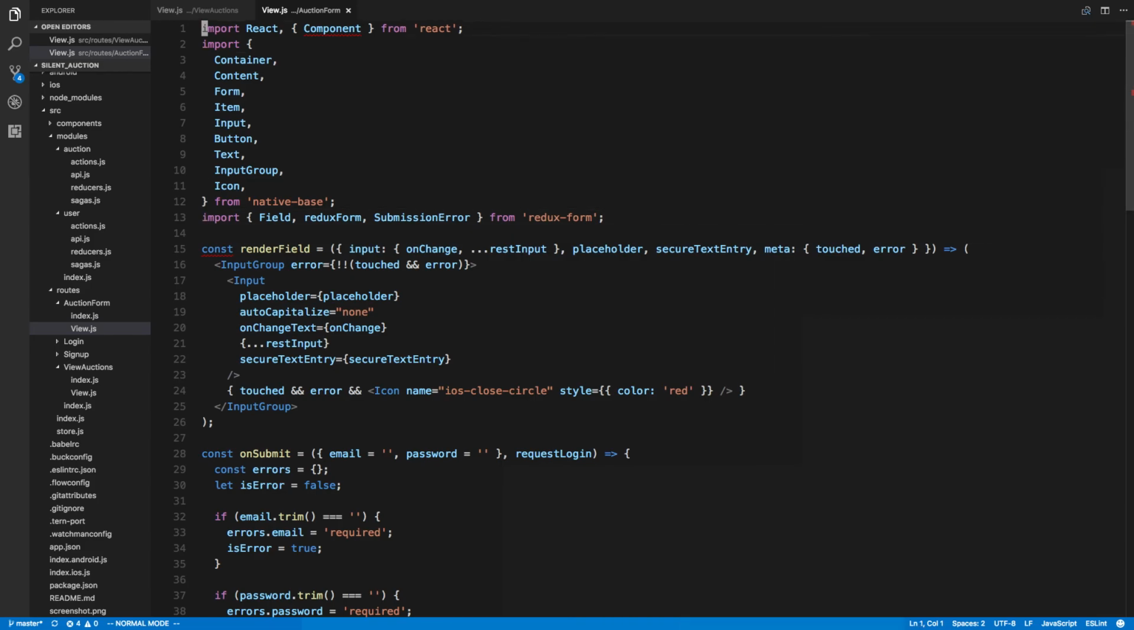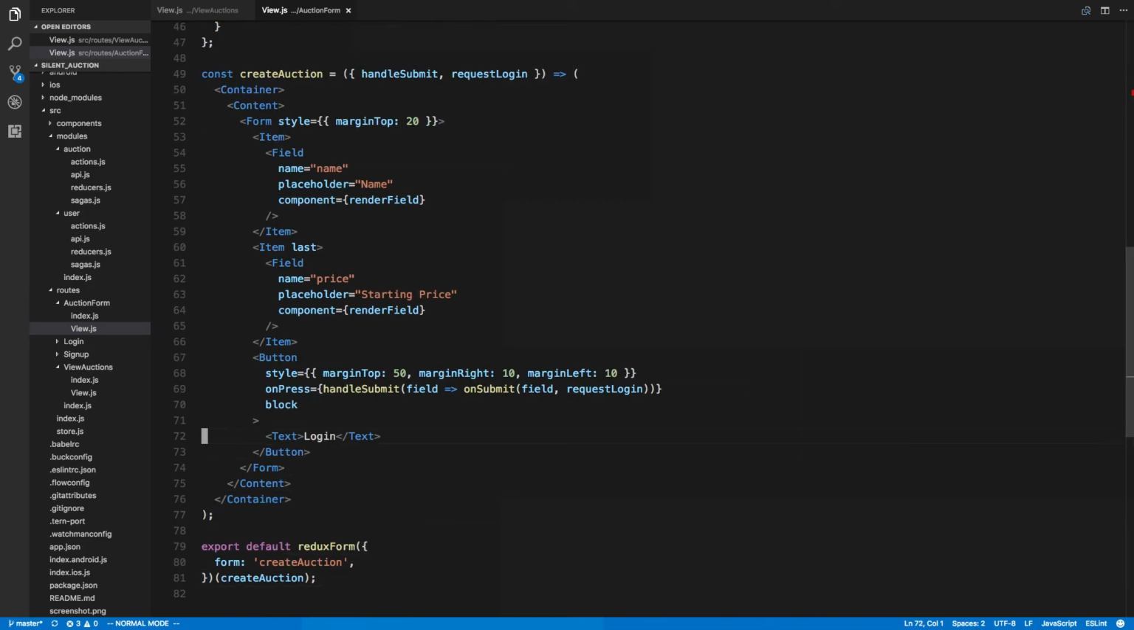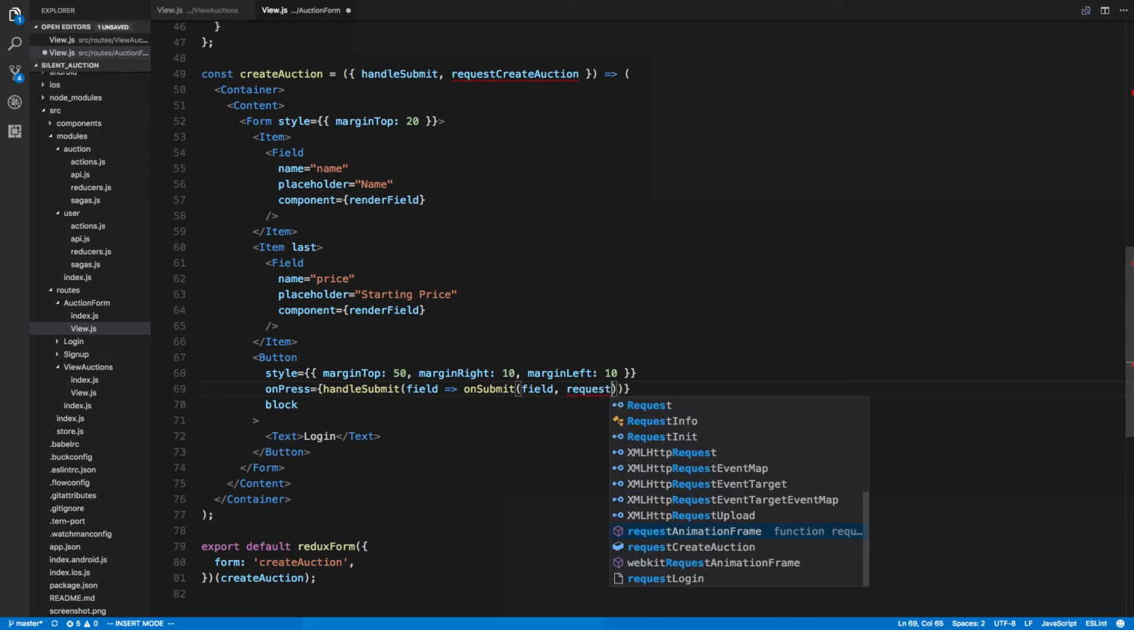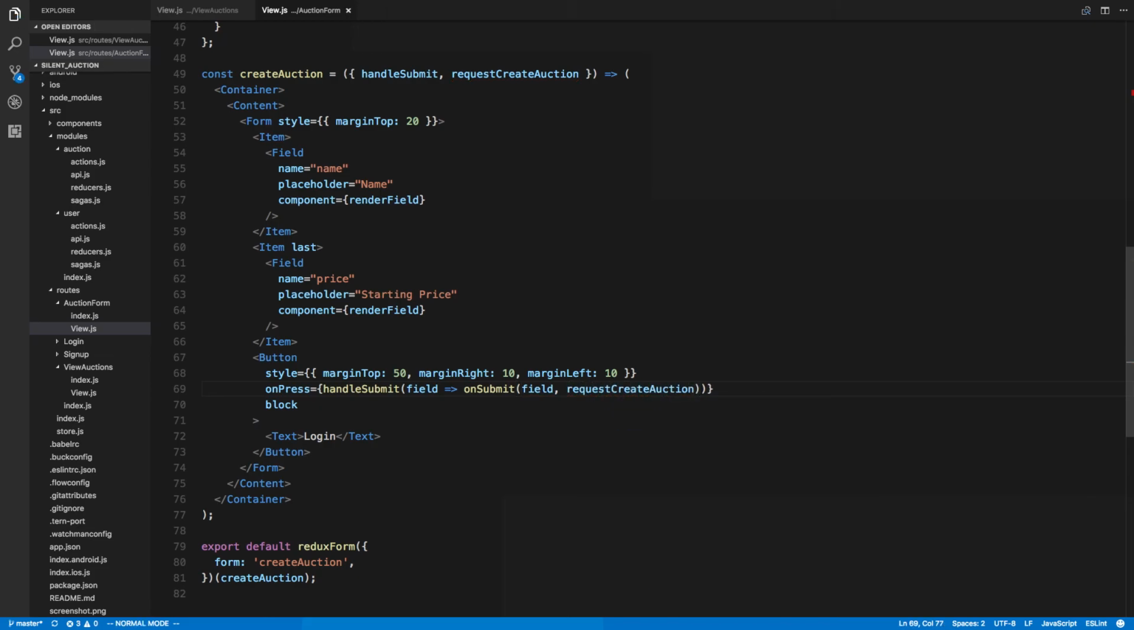All this looks fine. Guess we don't have to import that. Can hop back to the bottom here. Instead of request login, we'll eventually do request create auction. So basically, this is the same code. We're pretty much reusing a lot of the code that we used for the login page. Copy and pasted.